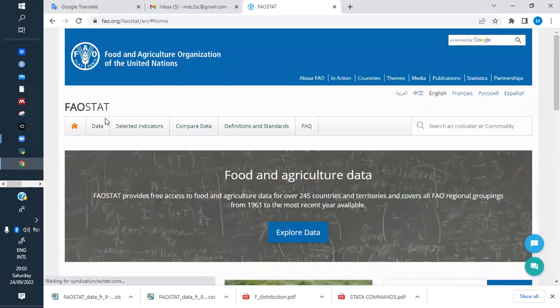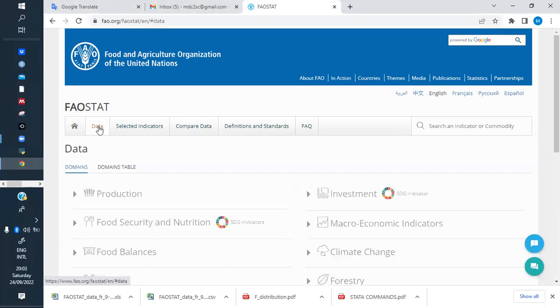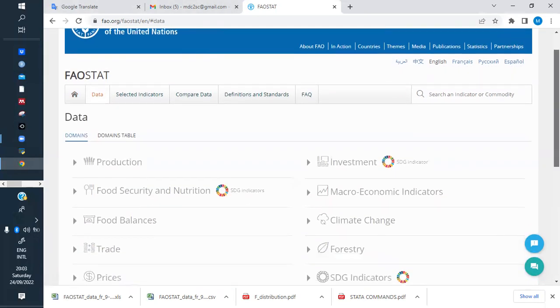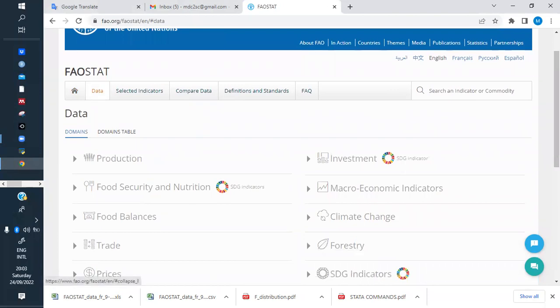As you can see here, if you want to change the language to Spanish or French, or English, the page is already in English by default. Now we have data, selected indicators, compare data, and so on. Since we are talking about data, you just have to click on data. When you click on data, you have many things here: production, food security and nutrition, and so on.